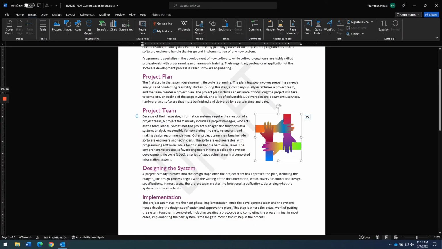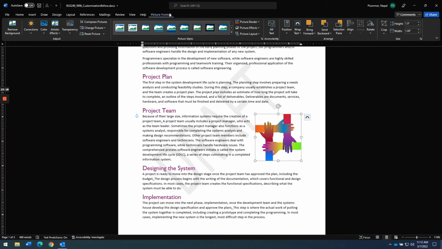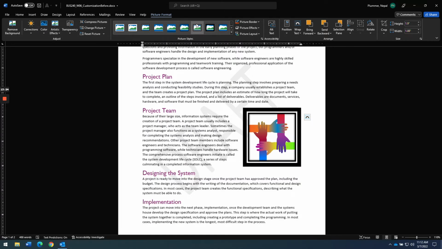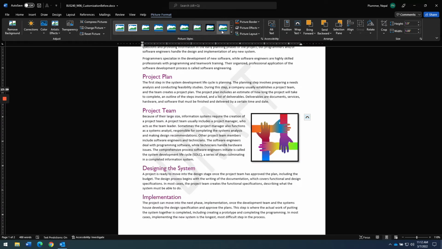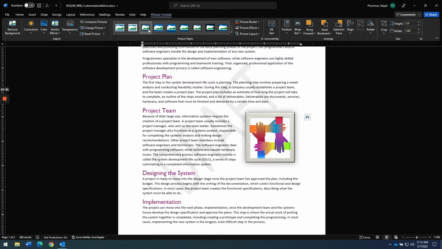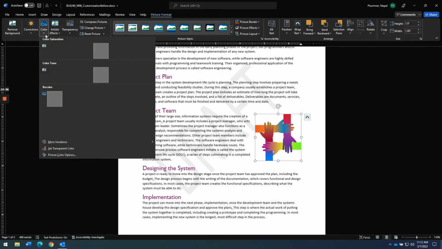There's a lot of options that you can do. If you highlight the image, you can go to Picture Format up here at the top. There's a lot of things that you can do with the picture. There's the text wrapping here. You can have a picture border. You can do different picture styles. You notice if I hover over, it gives me some examples of what it's going to do. You can come up here and change the color.